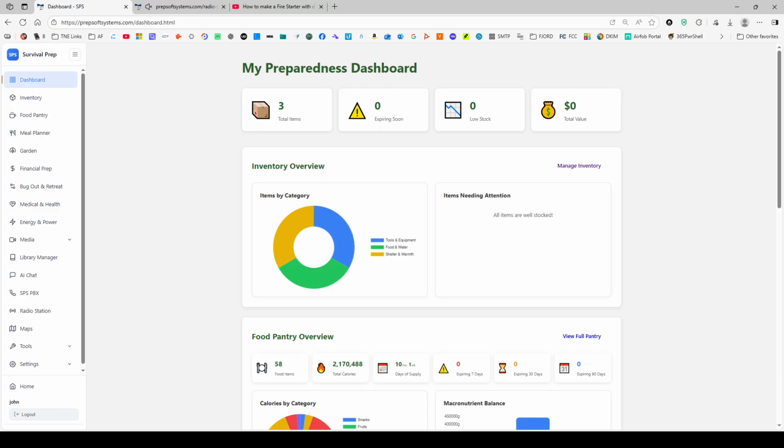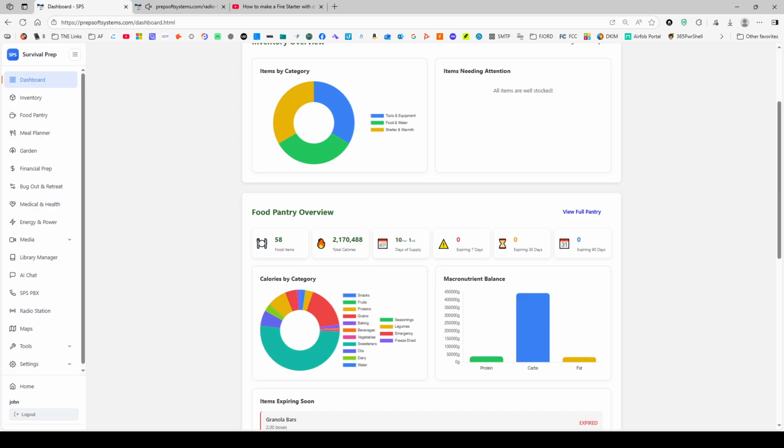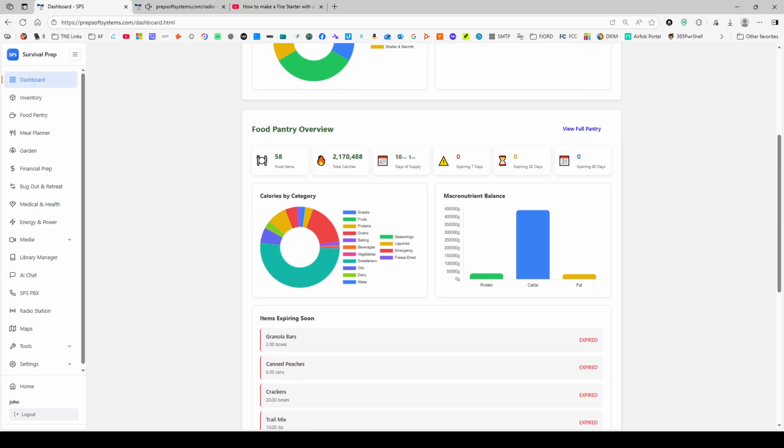So a little bit about this, we already saw the inventory. It just gives you categories and that kind of stuff. We have the food pantry. Some people like to measure their pantry based on calories, or based on time, or based on weight. It all depends. Here we only added two different options, which is by calorie and by how many days of supply you have. The days of supply is based on the family members.